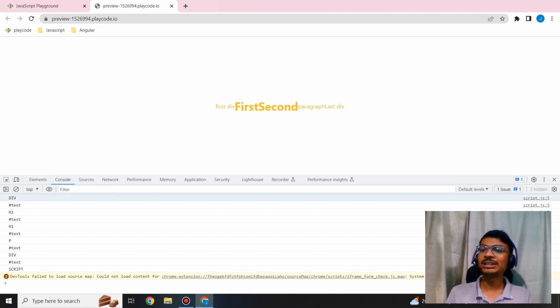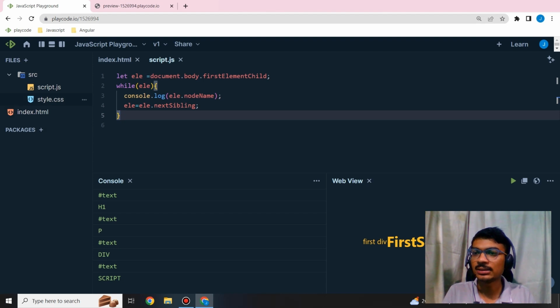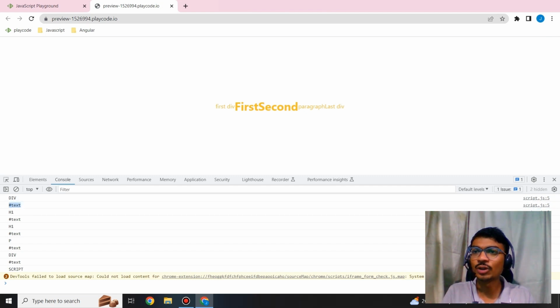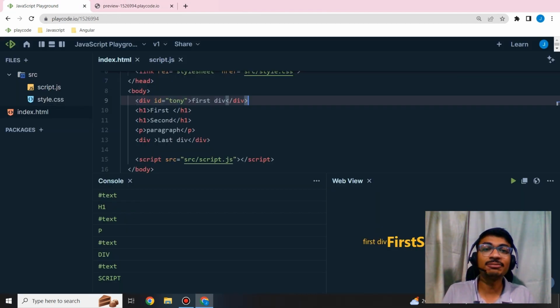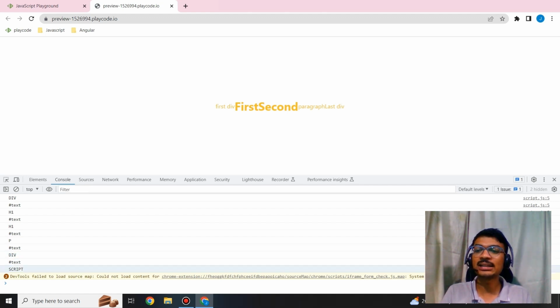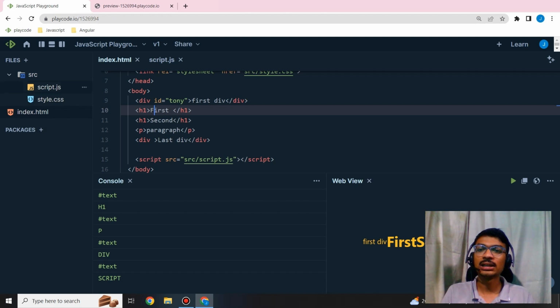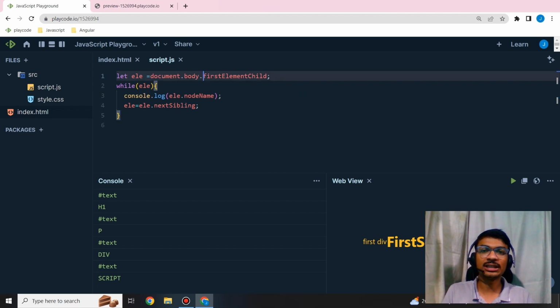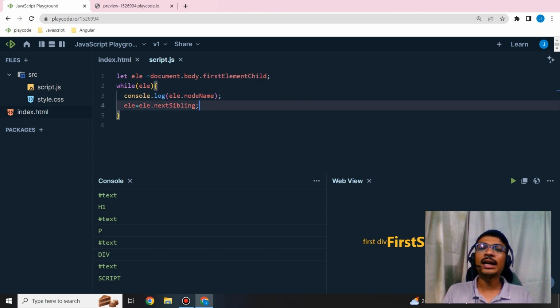In the console, it prints the div. First one will be div, right? See, the first one is div, but why is it printing the text? Because it has spaces after this div, it will consider them as text nodes. Then after that h1, then the text node, the space, then h1, the space, and the paragraph and the space, and the last div and the space, and there is a script tag. Okay, these are elements. Like that we can use previous sibling by accessing the last element child here, and we can print the values of the elements.